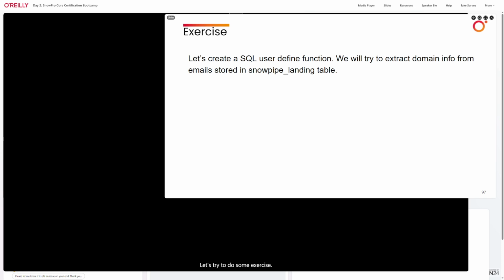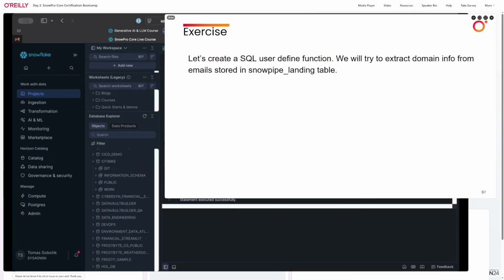Let's try to do some exercise. We will try to create some simple, I believe it's only the scalar function. We will use our Snowpipe landing table, and we will try to extract domain information from the emails we ingested into that Snowpipe landing table.